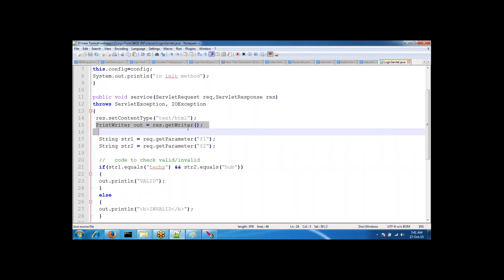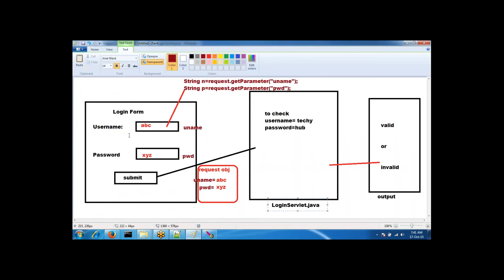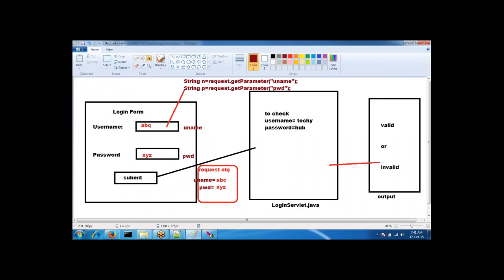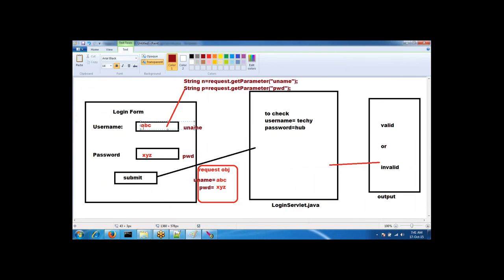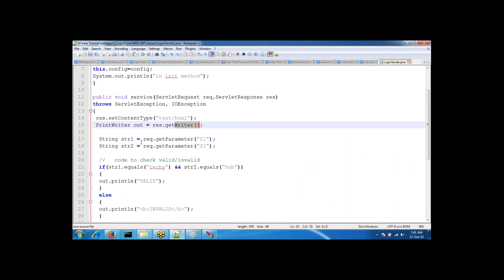This line is to get the PrintWriter object. PrintWriter is a class. I'm getting out object. response.getWriter is a method. Now I want to fetch whatever I'm passing here. For that, I'm writing request object.